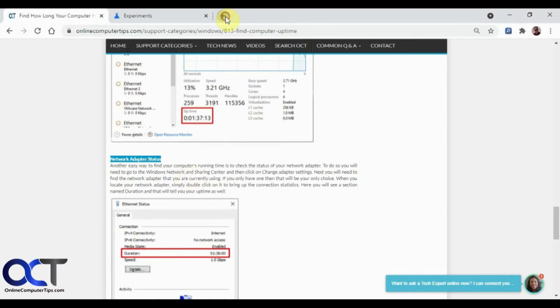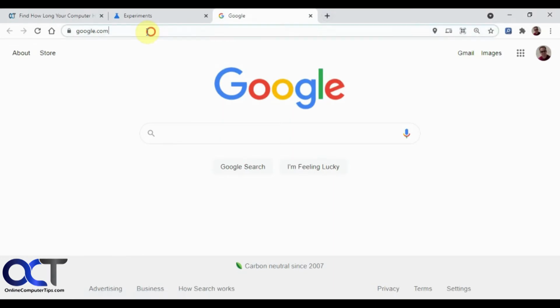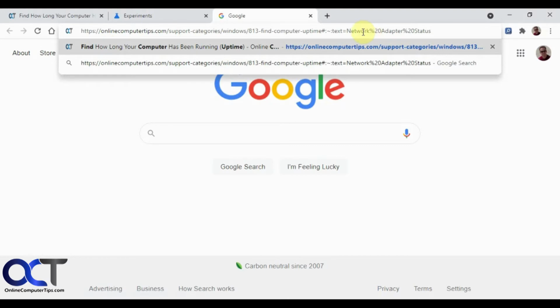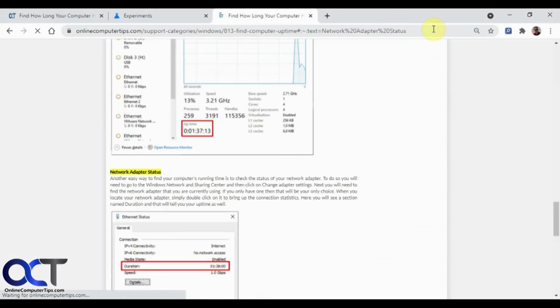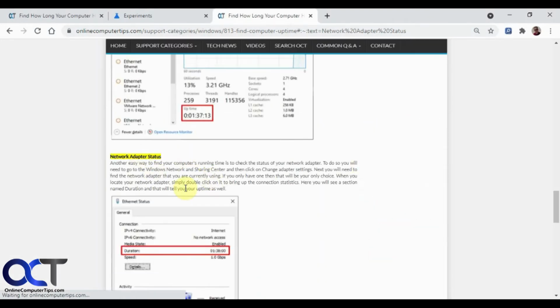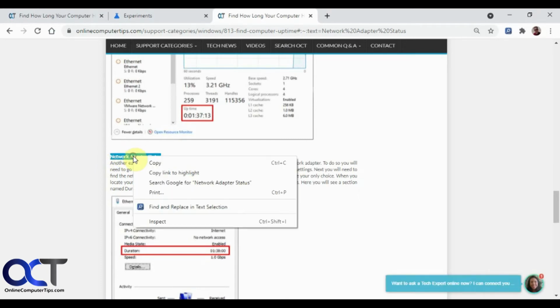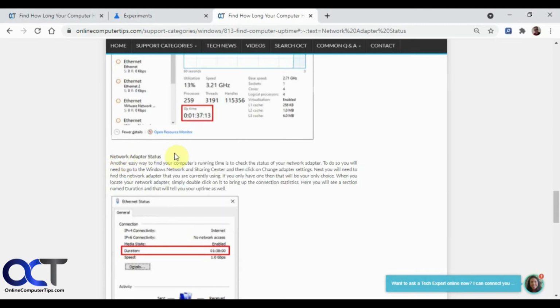And now, if we open a new tab here, or let's say you sent this in an email and they click on it, you'll see that it has the network adapter status and the URL there, telling you that's where it's going to take you. So let's hit enter there. And you'll see it takes us right down to that bottom part of the page and actually highlights the text for you.